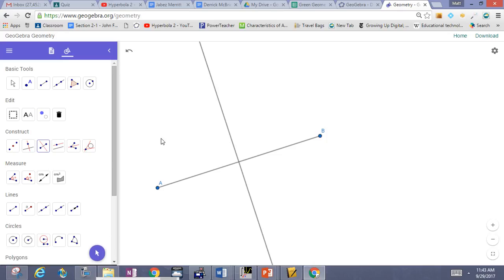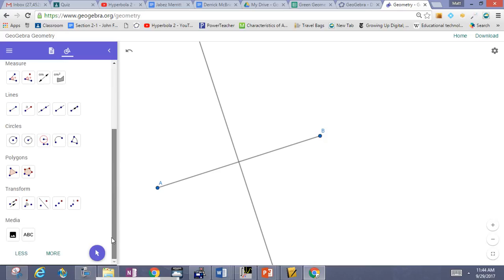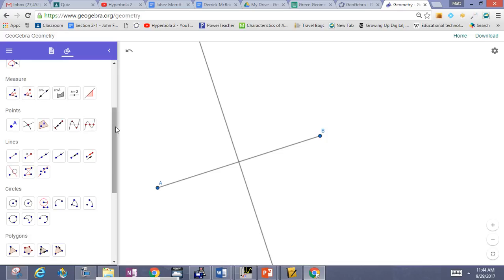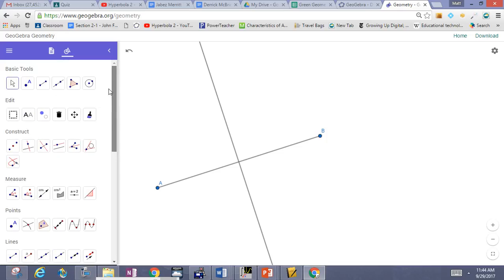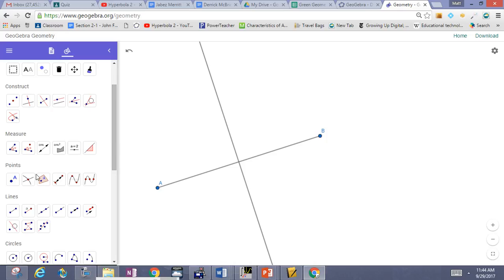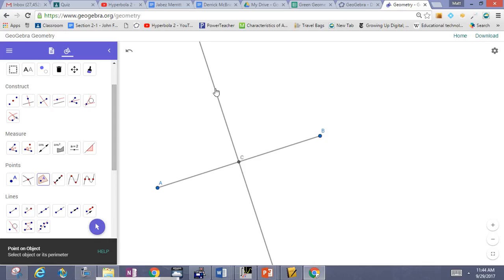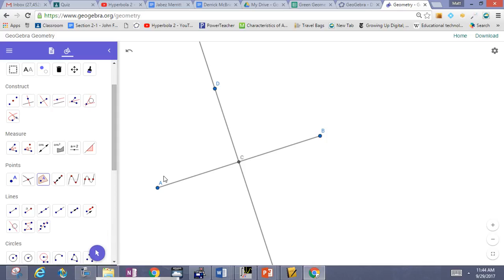Now, the only thing you have to do then is label that point, which means you've got to find that point of intersection, which means you've got to look down here, some more tools, okay? The intersection is a point tool because it is a point. So here's a point, here's an intersection. Click, click, okay? And then you do need to also put a point on there. And this is a point on the object. So you've got to put a point on that perpendicular bisector.